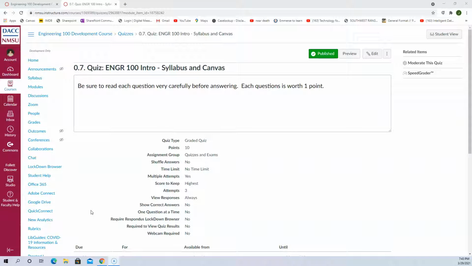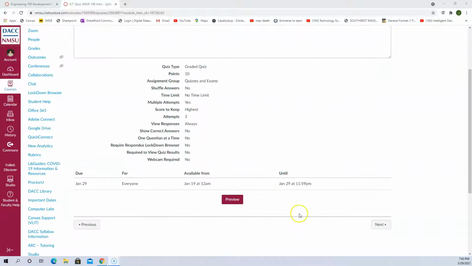To ensure everybody has read the syllabus and familiarized themselves with Canvas in this class, I've created a little quiz. So this is the quiz for this course. I think it's 10 questions. You can take it 3 times, and the higher of the score will count. Anyway, super easy, just to make sure that you read the important portions of the syllabus and you're familiar with Canvas once again.